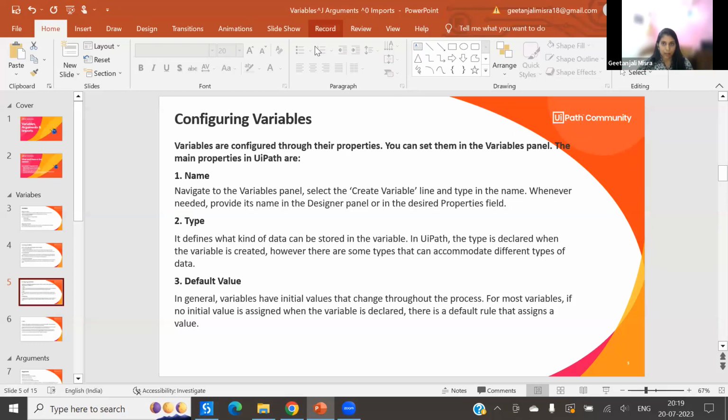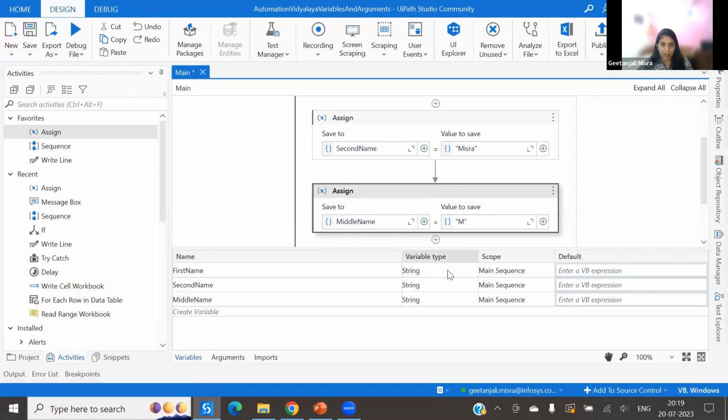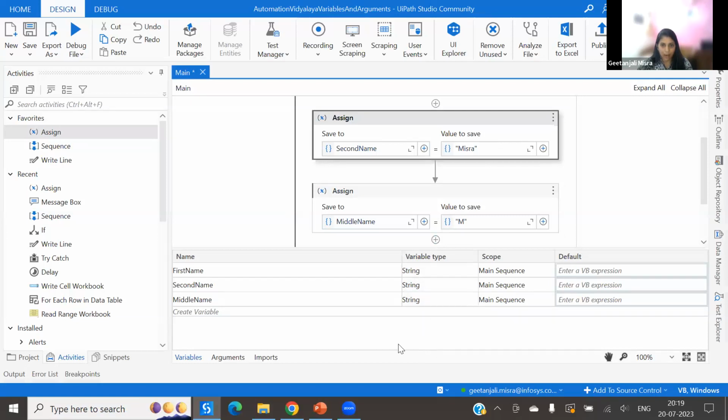What is a type? I believe most of you understand that there are numbers, there is text, and there are different types of information. There can be tables, decimals, integers, whatever. That is basically what type is, and you will find that in this second column, the variable type. Since these are all text types, the variable type is string. And by default, UiPath gives us a string variable whenever we create a variable.